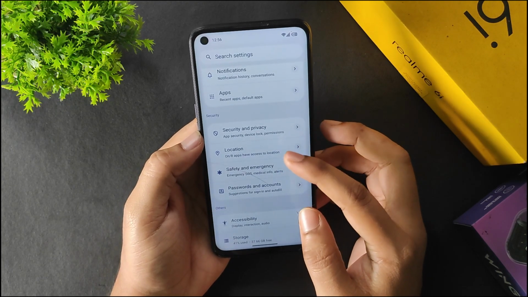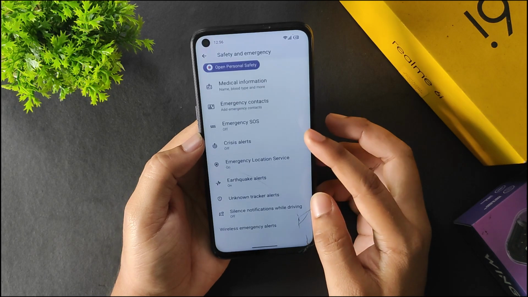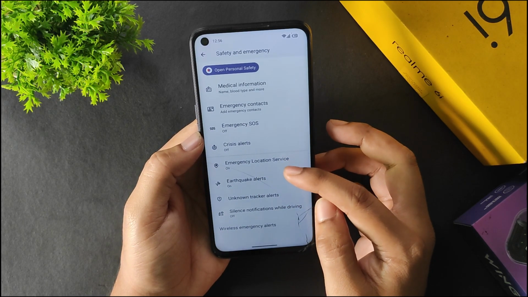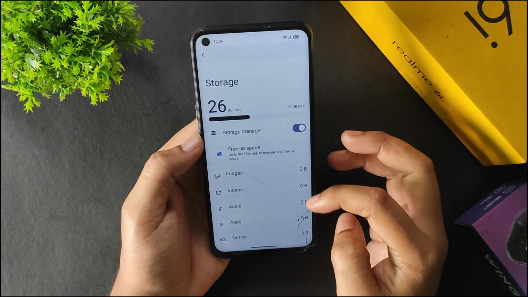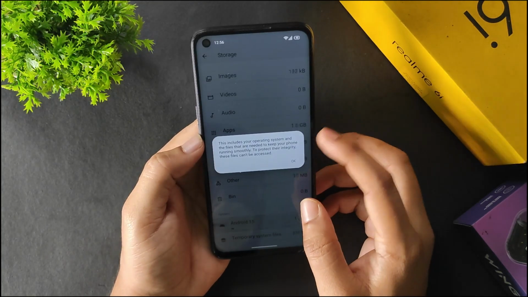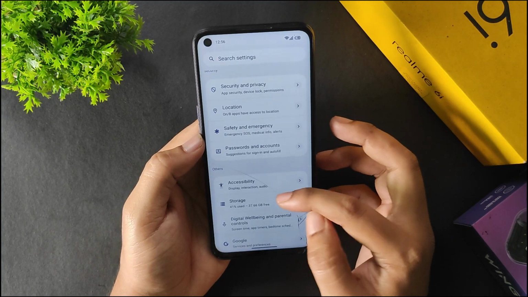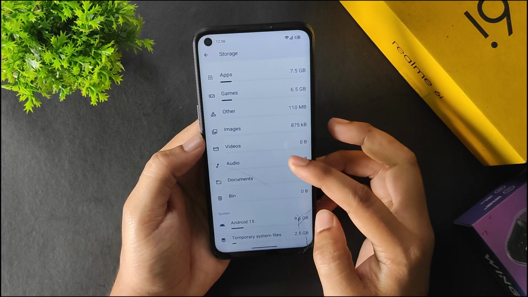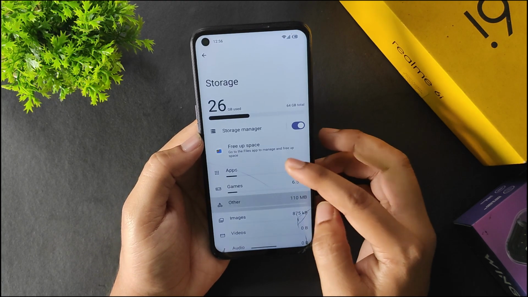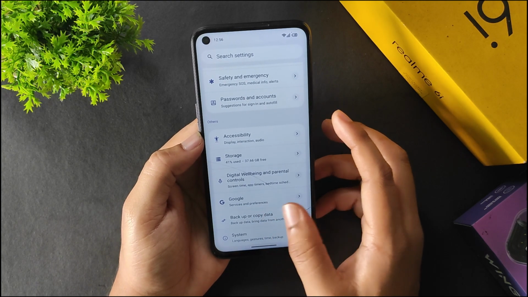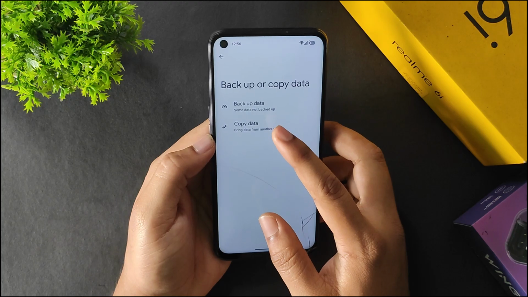Now moving forward, we go to location. There is nothing extra. And in safety and emergency, we have these settings: earthquake alerts, location services, etc. Then if I go to storage, we get these settings. We get Android 15 storage and temporary files, etc. Then talking about the free storage, I am not using that much storage, and currently around 40 GB of space is remaining. Now we have backup or copy apps.